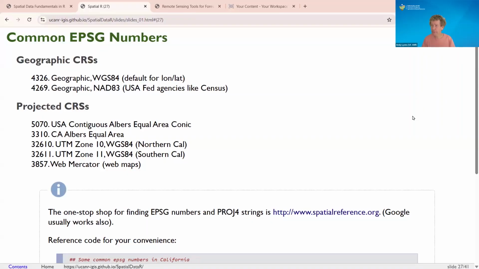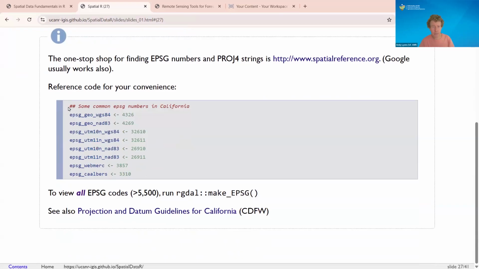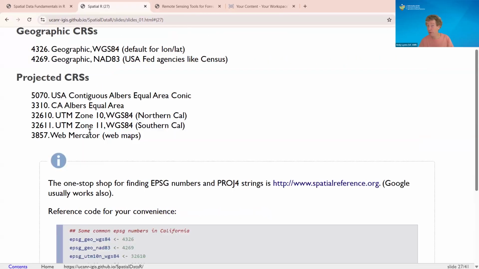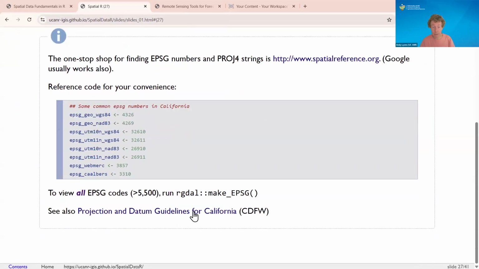Most people use maybe a dozen or less EPSGs. In my world, these are the ones that I use the most. I just keep this little code snippet in my notepad, and these are the coordinate reference systems for California that I encounter mostly. So I would suggest you come up with something like this.